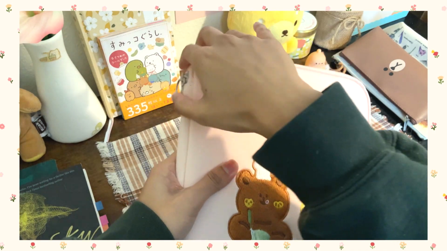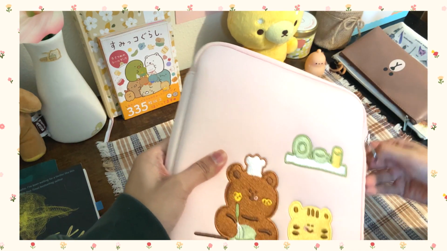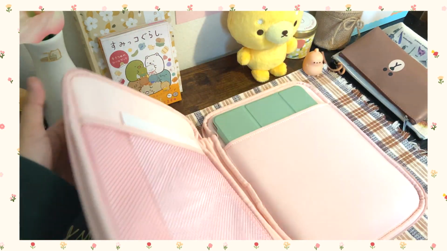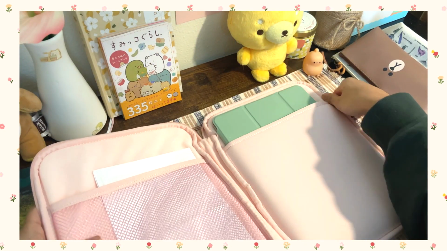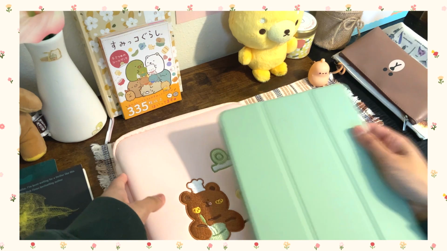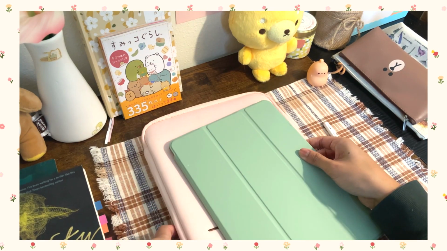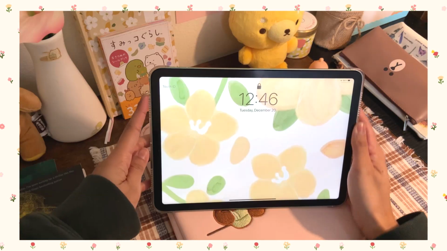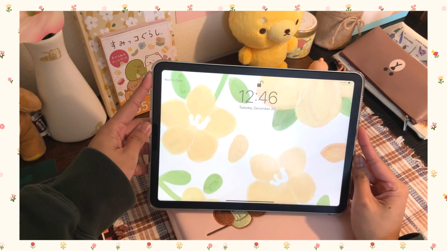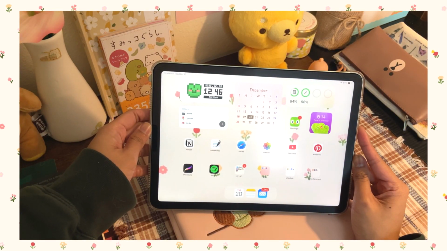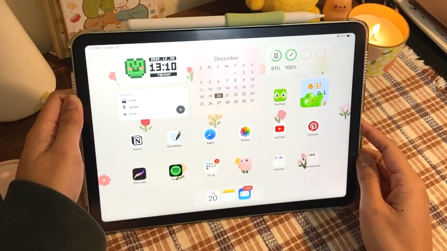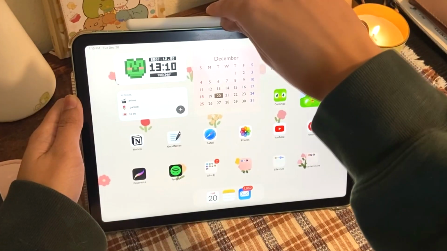Before we get started, I want to say that my iPad case is from an Etsy shop called Sugar Fancy Co. My iPad is the iPad Air 4th generation, along with the Apple Pencil 2nd generation. Both of my wallpapers on my lock screen and my home screen are from Pinterest. This is what my home screen looks like with all my widgets and my apps. I keep them all on one page just to minimize clutter.